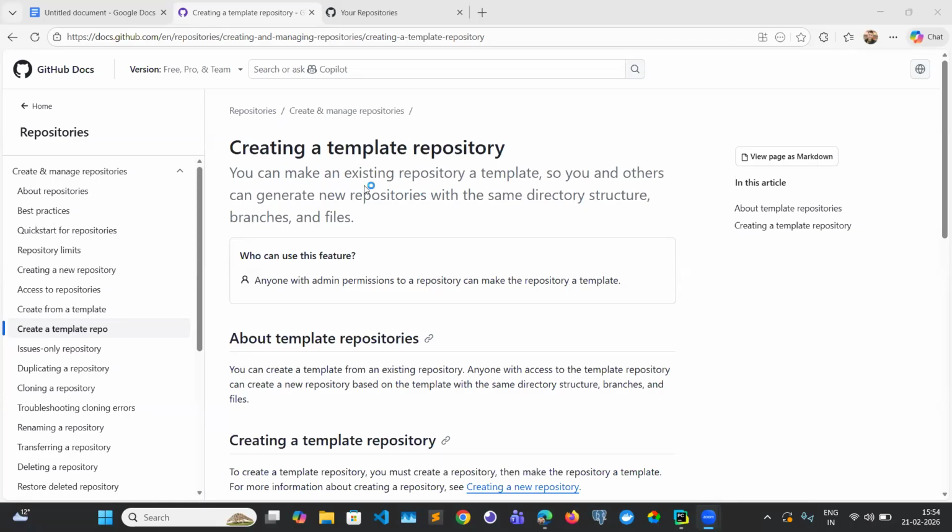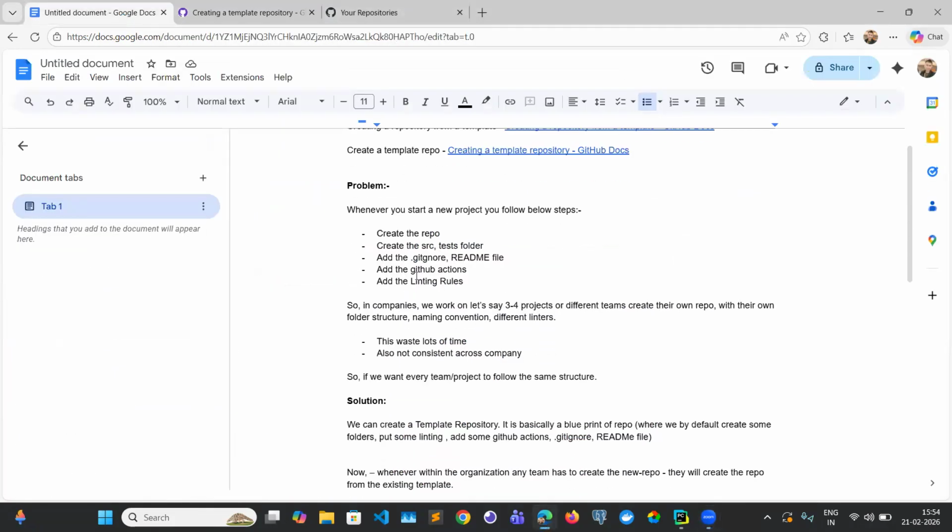Okay, so now we will continue with our video on the GitHub series, and in this video we will cover a very small topic, that is what is a template repository, how to create a template repository, and how we can actually use it, right? So let's look at the problem first.